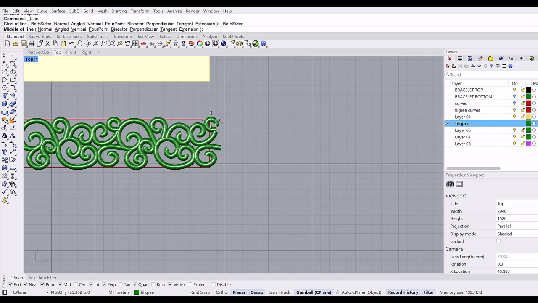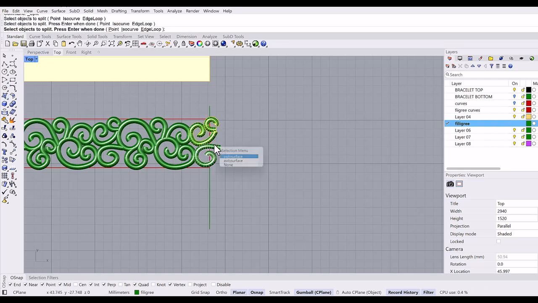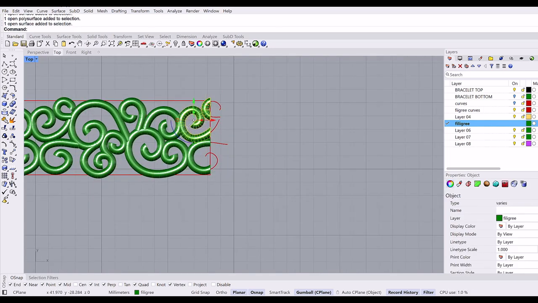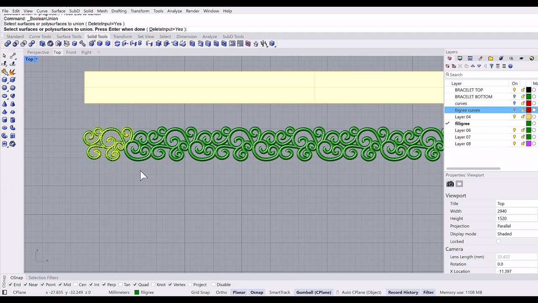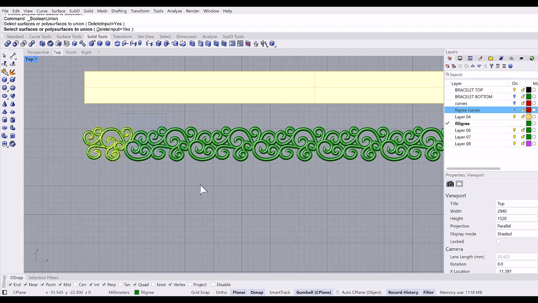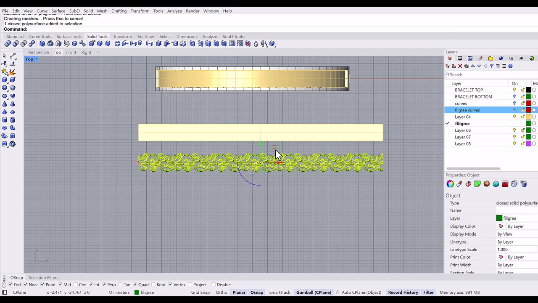A line from midpoint. Split this filigree with this line and delete it. And then this should be capped. Okay, great. Boolean union the filigree. I would do a few at a time. Okay, finally, everything is Boolean unioned.